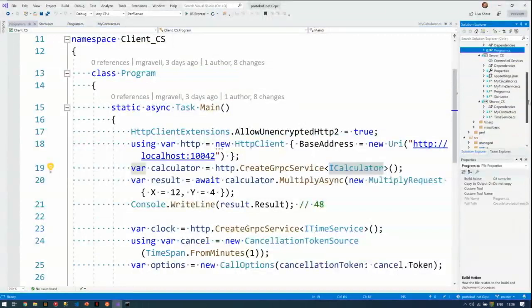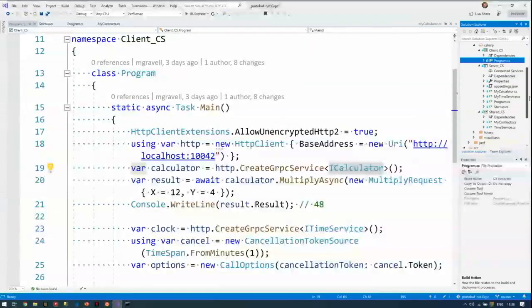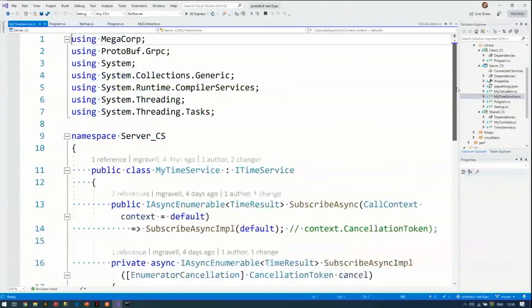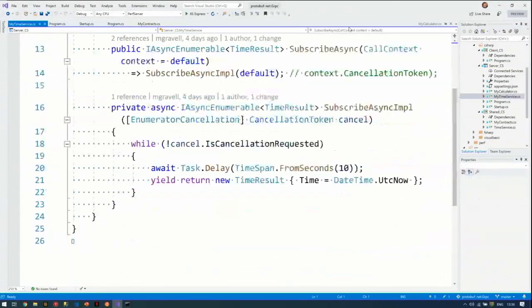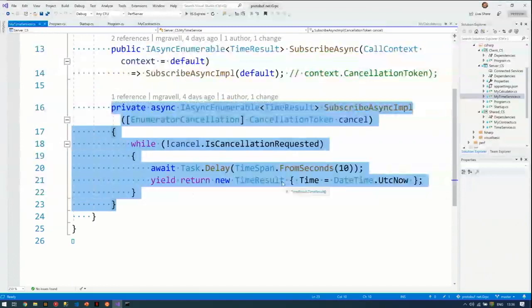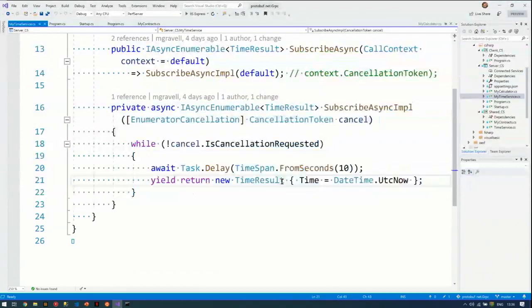So I said the streaming API was kind of funky. What we've got here now for the time service is something that returns async enumerable. And now we can use a while for each. So this is a new feature in C# vNext. Is it 8 or preview? I don't know. But async enumerators is kind of a big thing.